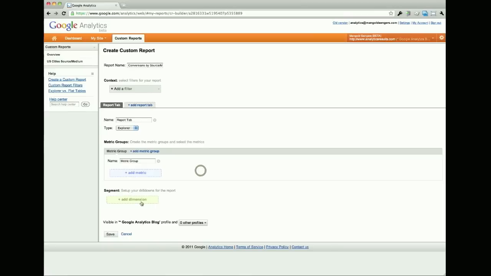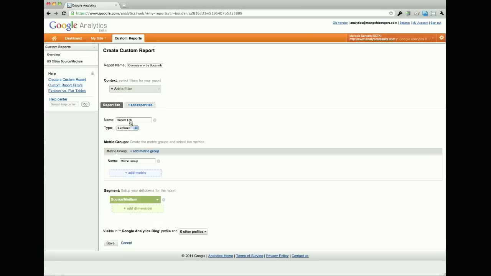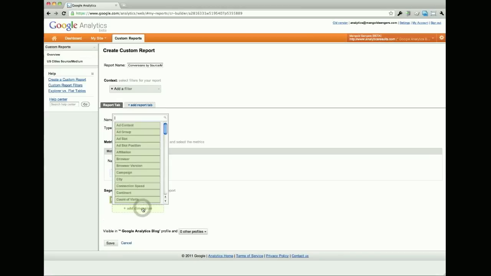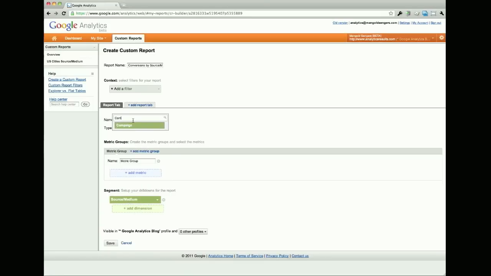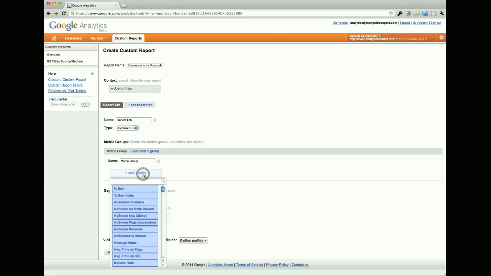So I can come down, I can add my dimensions for source, do a quick search. I can even add my drill downs as I did previously, but just redesigned so it's a little bit clearer and simpler to add them in. So I might want to add in my campaigns as a drill down there, and then across the top I can add in my conversions.